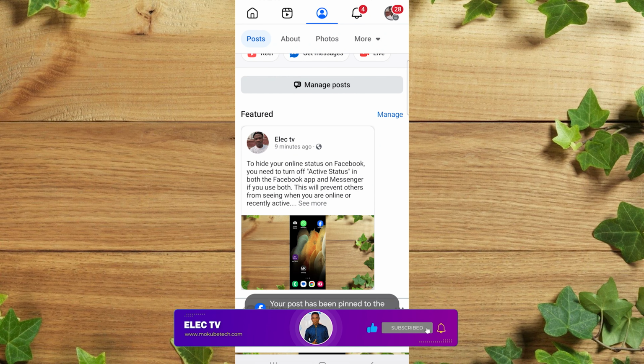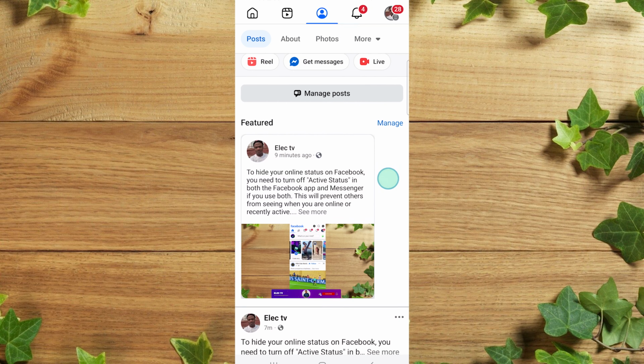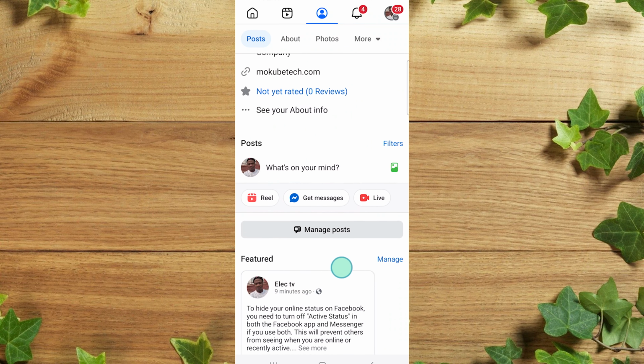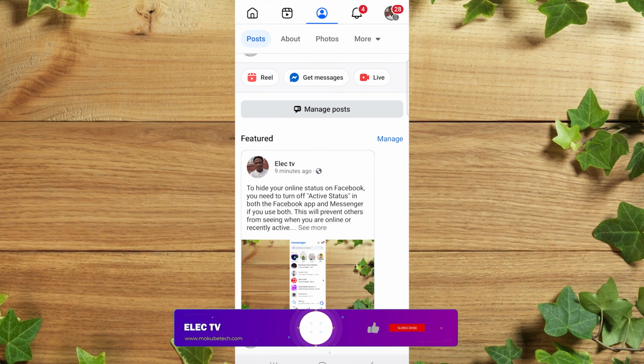So guys, as you can see, that's actually the way you pin a post on your Facebook page or account. It's going to show on your feature manager. So as you can see, when someone opens your Facebook page or account, that's what they are going to see. That's the first thing they are going to see.